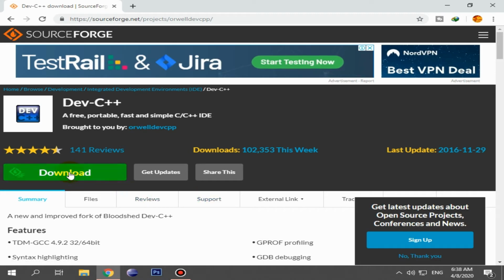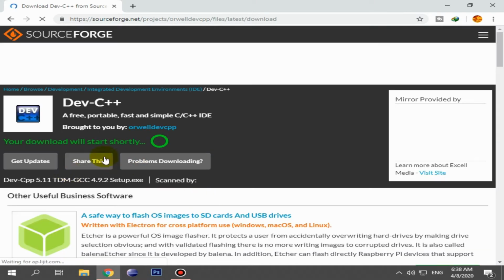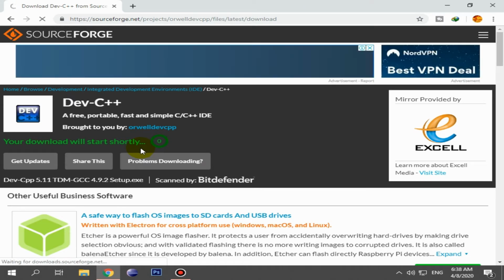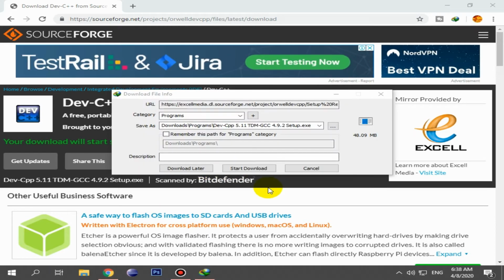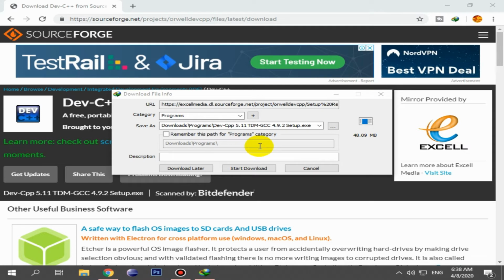So in this page I'll click on the download, and after that let's see what happens then. In this page it's saying that your download will start shortly. So wait for the countdown, and after that your download will start. The size of this file is 48 megabytes. I'll just click on the start download button with my IDM to download it.